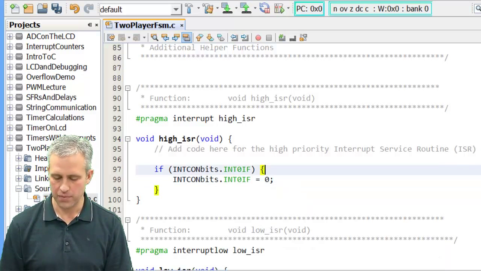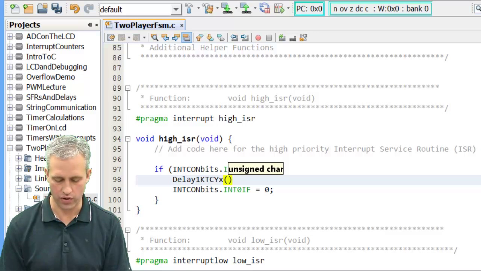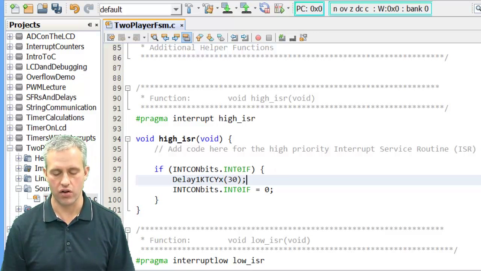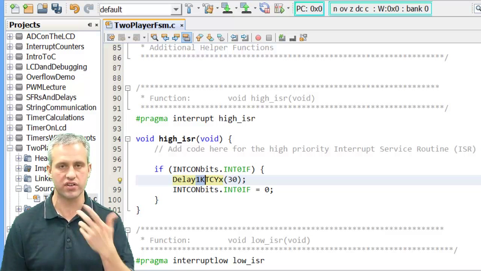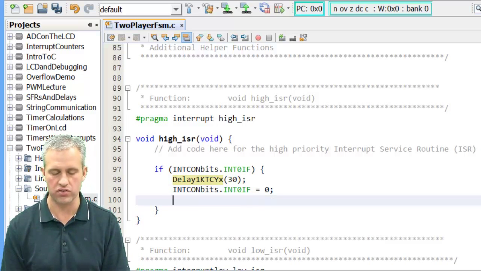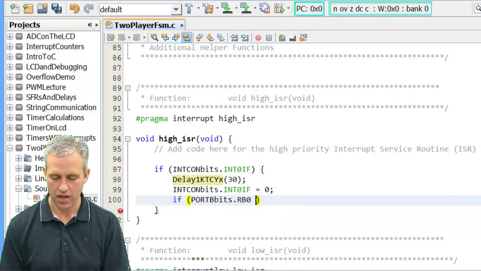Since I want to do debounce, I'm actually going to do a delay first. Again, you're going to have to pause the video, but I just kind of want to get it done quickly. I've done the math with a 4 megahertz clock all the time, and I know that if I say delay 1K TCYx, it's going to be milliseconds. 30 milliseconds is a reasonable debounce. If you go back and watch that video, you'll see all those details explained quite nicely. Here, we're just going to make it happen.